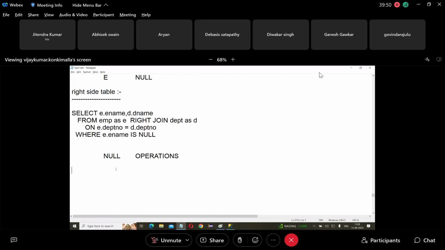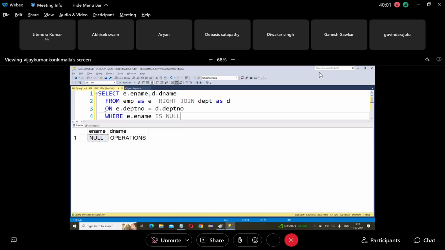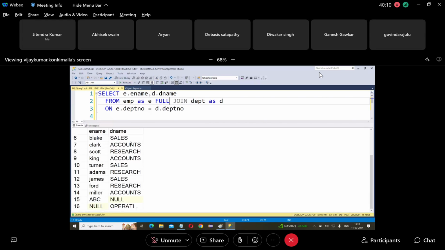Next one. I want unmatched records from both the tables. Then first perform what? Full join. If you perform full join, you'll get all the rows from both the tables. But I want to select only unmatched from left side, and unmatched from right side.